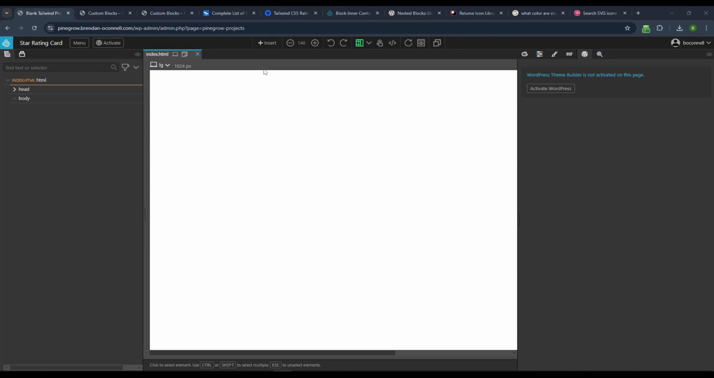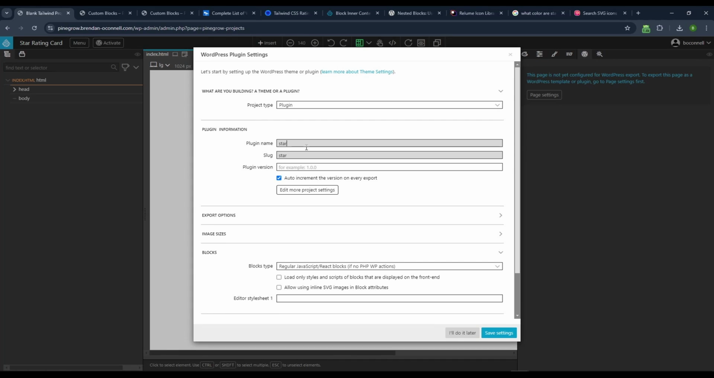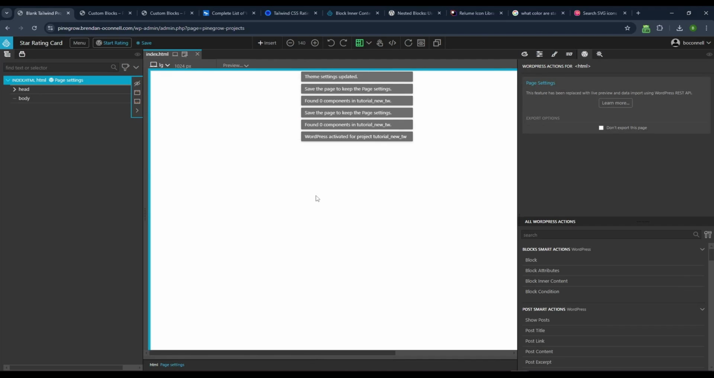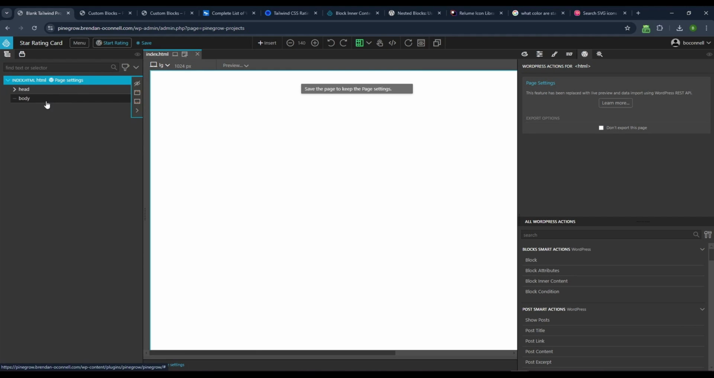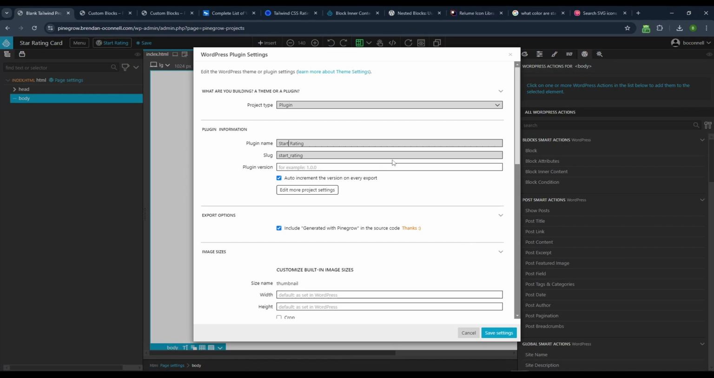All right, so before we start building, let's get the project activated. So I will hit activate WordPress because we're going to make a custom block plugin, right? So let's just call this star rating. And then it'll create the slug, right? And we can just ignore all the other settings. So we'll just save this. And basically now we need to, oh, I misnamed it. That's okay. Star rating. Here we go.